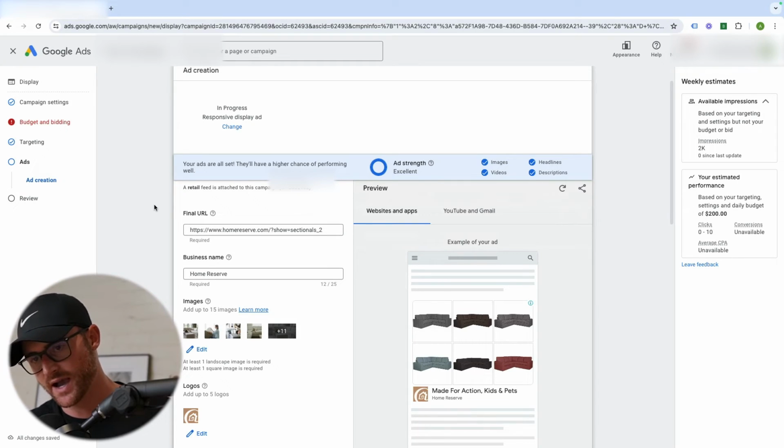By the way, I have a full YouTube video on how to build out responsive display ads. I give you all the image sizes that are needed for the actual image creative, and I even show you how to do some optimizations within that. That video will be in the description below. I am going to go ahead and build the ad, and I'm going to show you what it looks like when it's done. Okay, so I have all of my assets built out here.